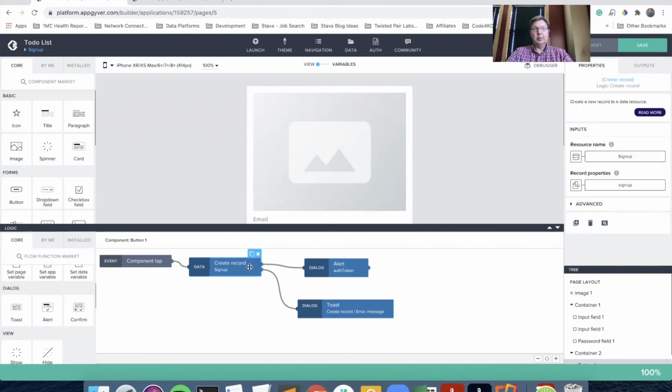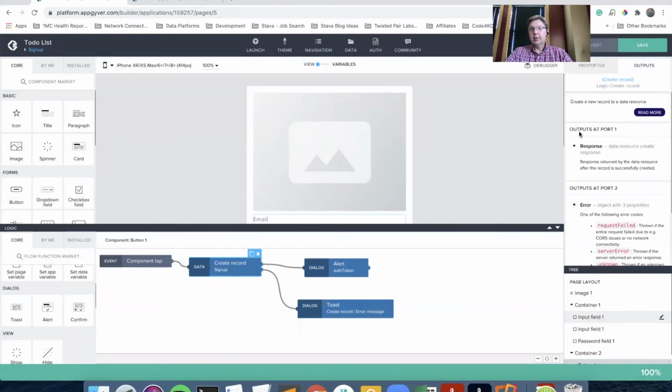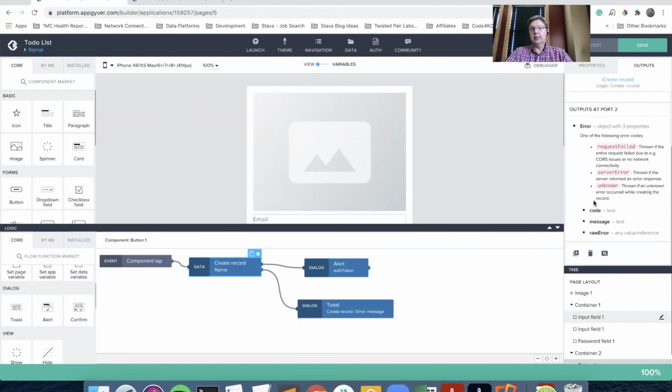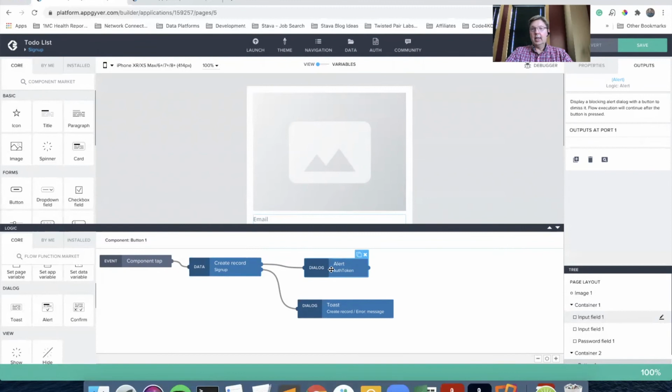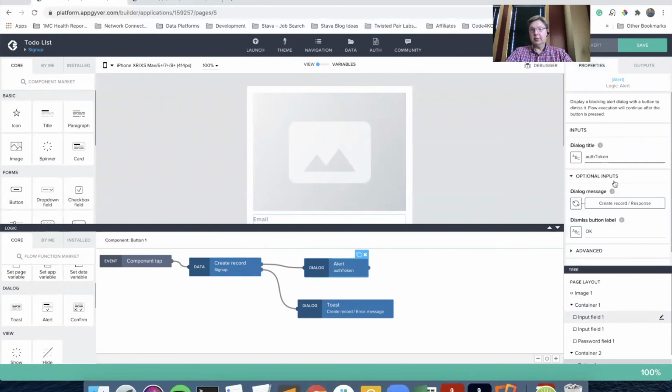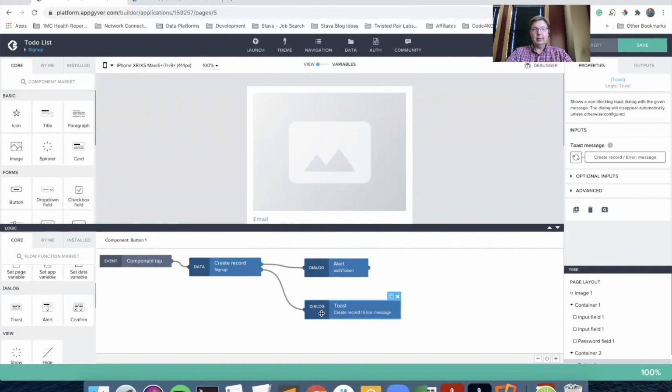And I know that because when I click on create record and come over to the outputs section, it will show me the details and says output at port 1 is the successful response, and output at port 2 is error. So if you noticed, when I dragged the line over to here, I had a different set of data that I could pick from the response record. And when I dragged it over to the toast, I had an error message. And that was because of where these lines are exiting the create record. So that makes it really handy to handle success and error conditions.